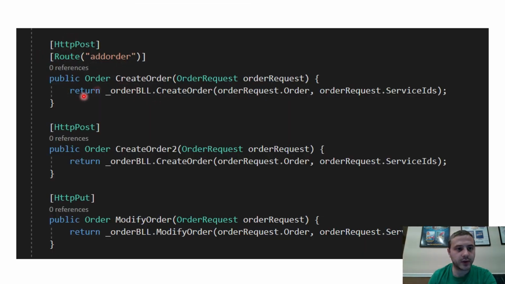So here we have, add order again. And then here's another example that I have. So HTTP post. This will insert an order into the database. So this function and this function are the same, but they have one difference. Is that this doesn't have a method routing attribute, whereas this does.